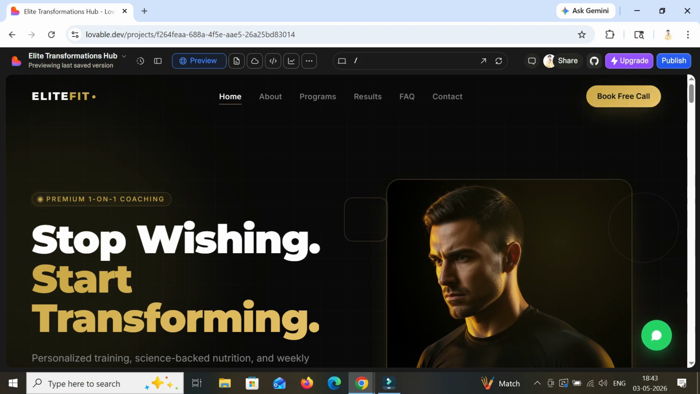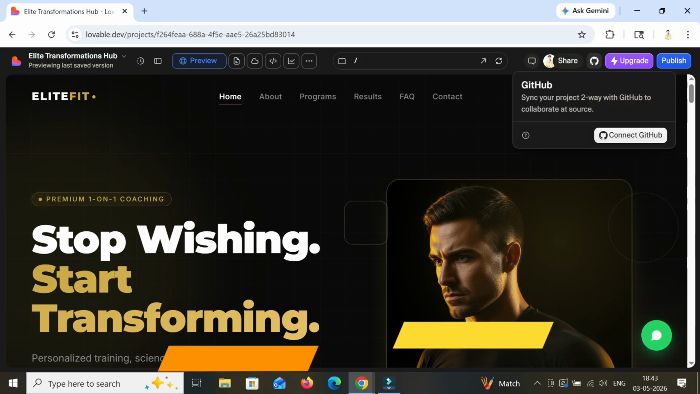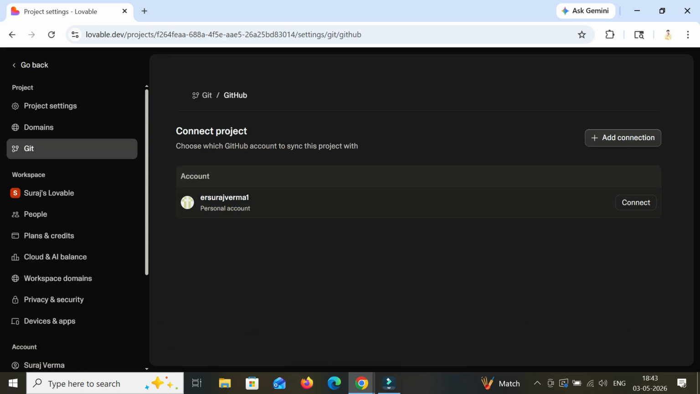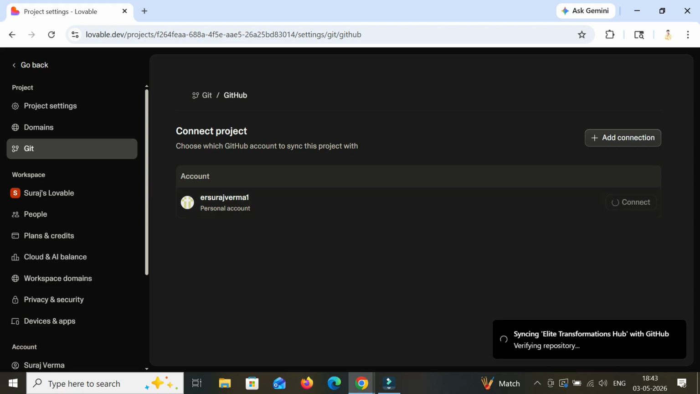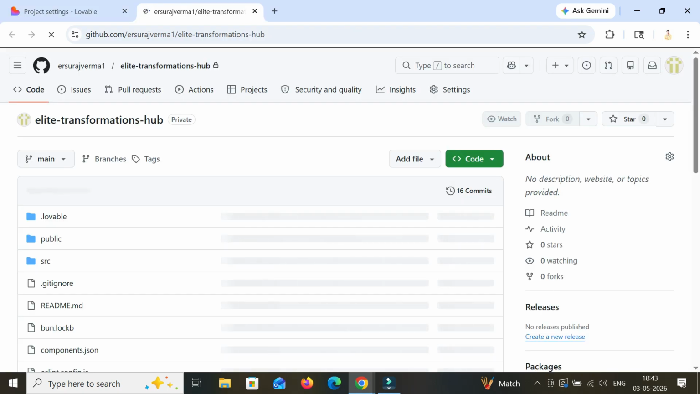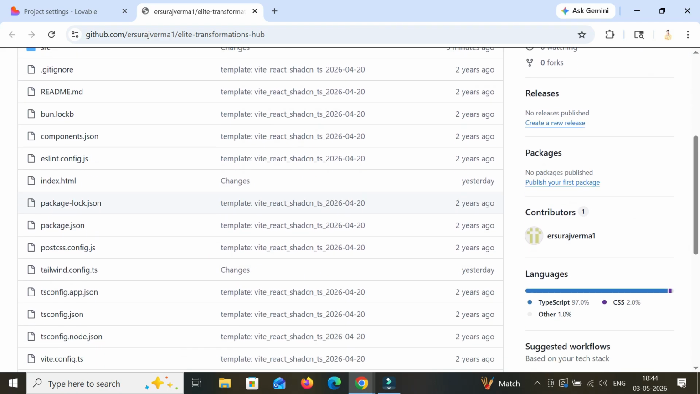Okay, so in order to put it on a server, we are going to use the free plan of Netlify. But before that, we need to push all of our website code to our GitHub repository. You can simply create a free GitHub account, click on the icon on the top and connect your GitHub account with Lovable, and it will automatically create a repository for you and push all the code to that repository. Then just click on view on GitHub and you will be able to see all of your website code over there.